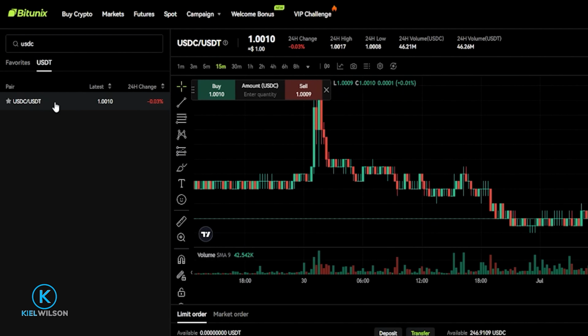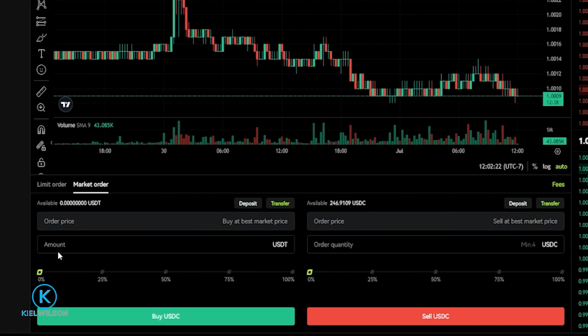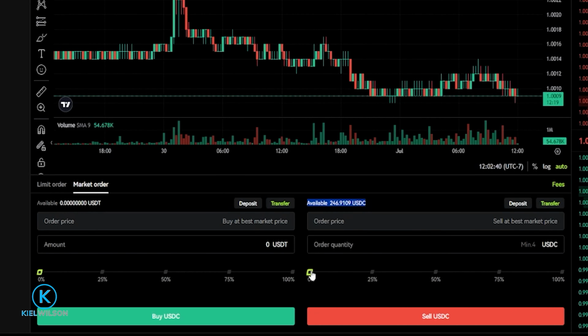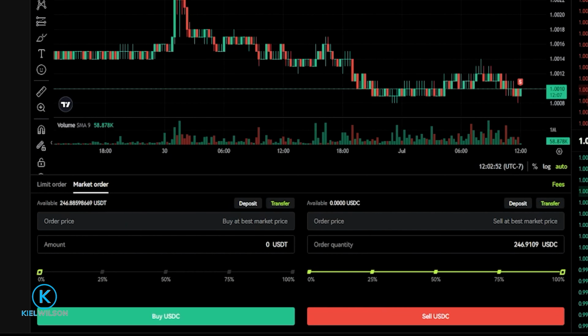Now I can trade my USDC into USDT. So I'm going to come down here and I'll do that quickly using a market order. I can see my USDC available balance right here. So what I'll do is slide this up to 100% and trade 100% of my USDC into Tether by simply clicking on sell USDC. And if we look over here, I now hold Tether on account.